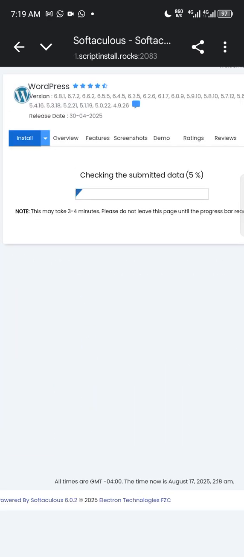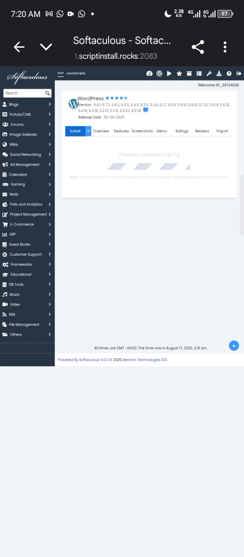So the installation has begun. So you can see it's checking the submitted data. So it's already installing. The installation can take like 1 minute or 2 minutes, depending on the strength of your network. And let's just wait for the installation to be completed. It's currently on 44 now.